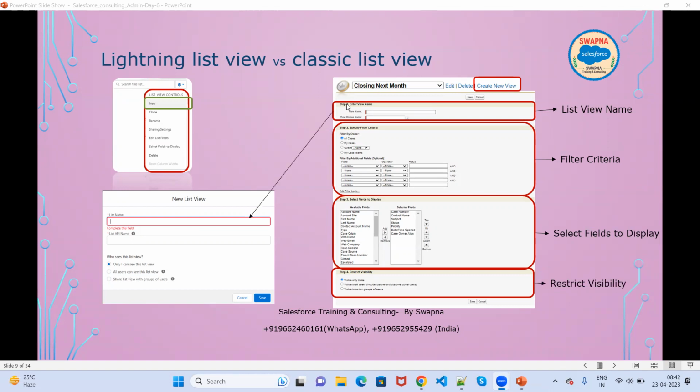Now, the first one, list view name, is here: list view name and list view API name, right? Step 1 is this one. And the 4th step, restrict the visibility, is here in the Lightning: who all can see. And what about step 2 and step 3? Step 2 is becoming another button, that means another option, in the Lightning.